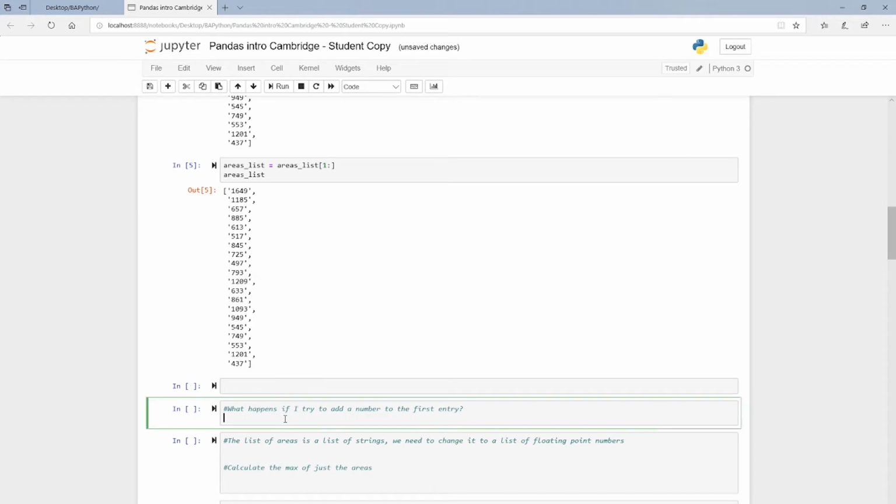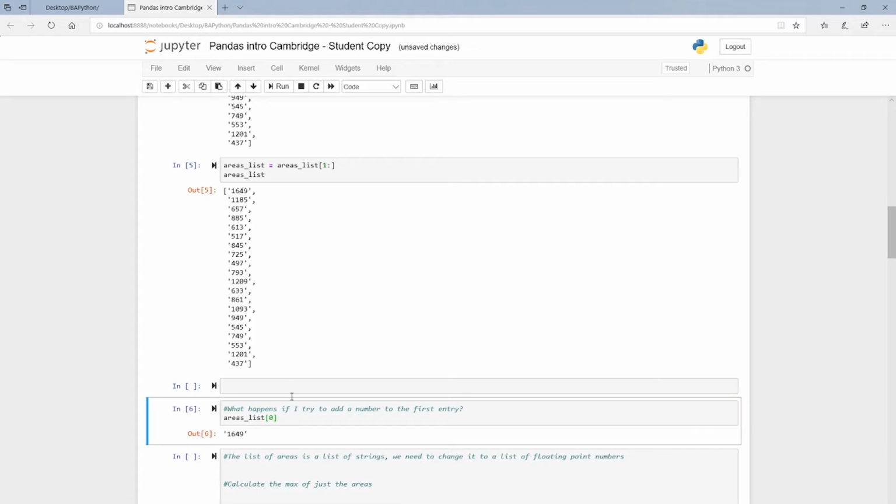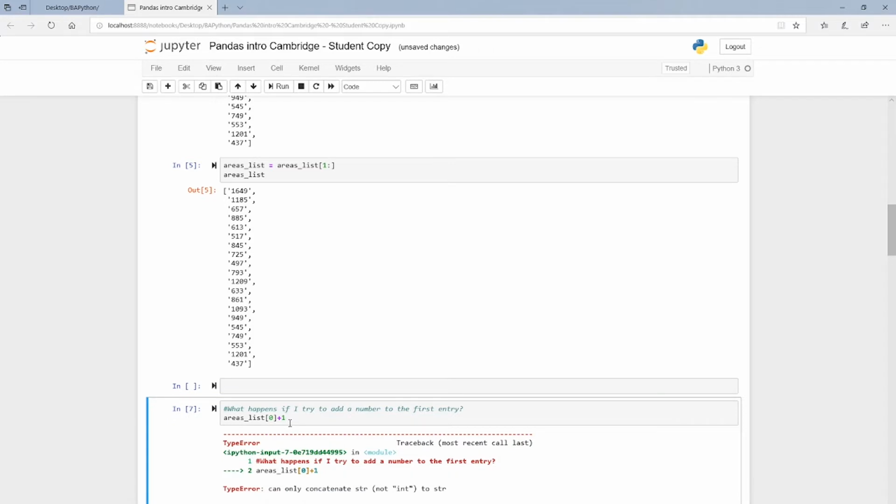So now what happens if I try to add a number to this first entry? Let's take a look at that first entry now, areas list 0. 1649, so if I add plus 1, I should get 1650, except I get an error. If we look at these, all of the entries in this areas list are still strings. They're not numbers. So how do we go about changing those? That's a good question.